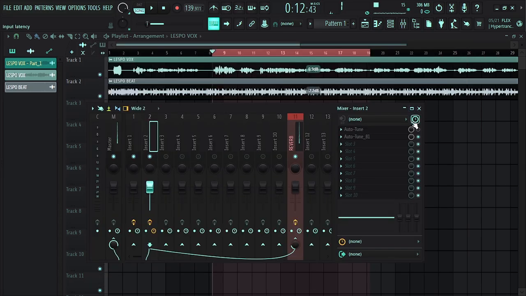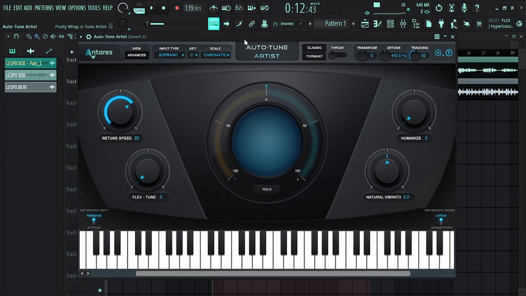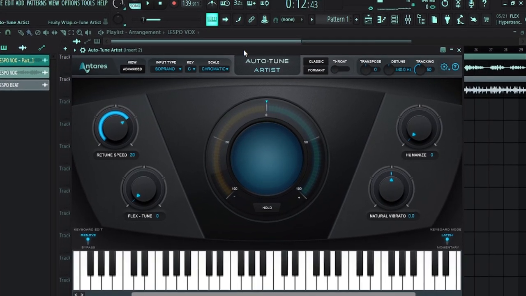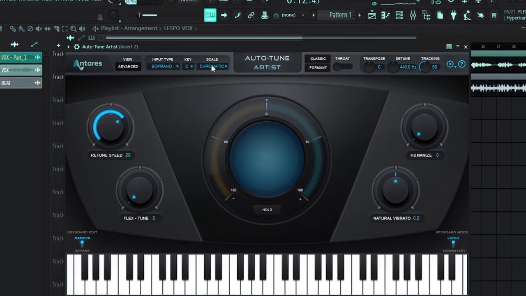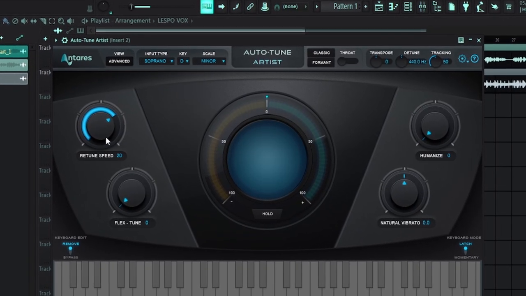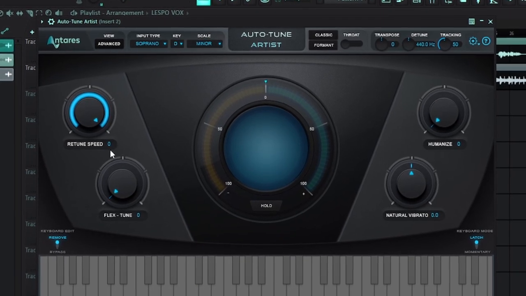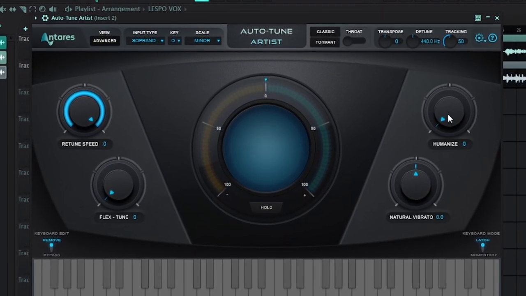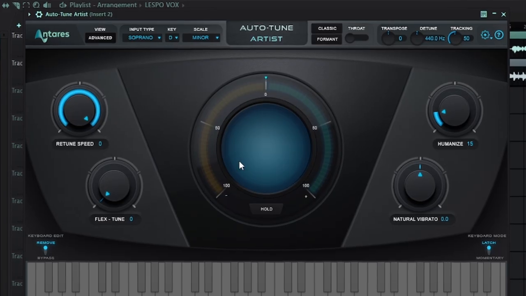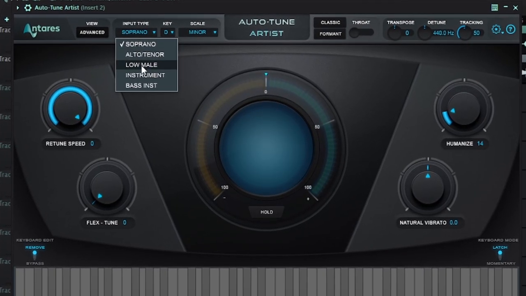That's pretty simple, guys. So now moving on to the new version of Auto-Tunes. We're gonna use Auto-Tune Artist. Alright, so this is a new version of Auto-Tune from Antares. Change the scale to minor, the key to D, push the retune speed all the way up, and you can see this one is super simple. The interface is simple to use. Alright, then give it a little bit humanized, change the input type to low male.